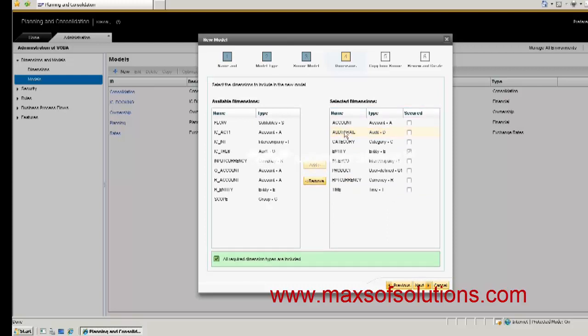Now click on audit trail. I don't want audit trail because I need account, category, entity, product, report currency, and time. The remaining I'm removing. So just select here and remove. Then I don't want intercompany. Select this, remove. Account, category, entity, product, report currency, and time. These are the dimensions available.